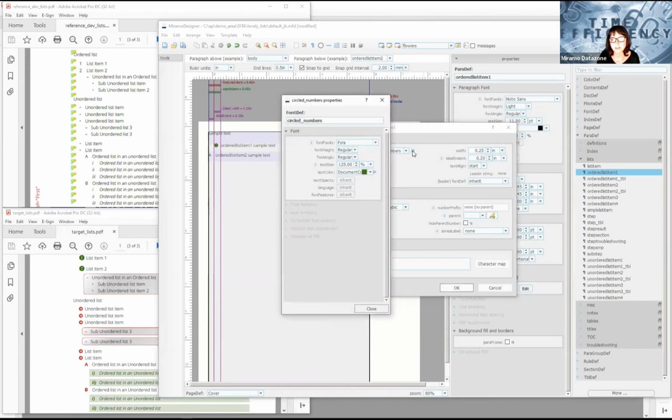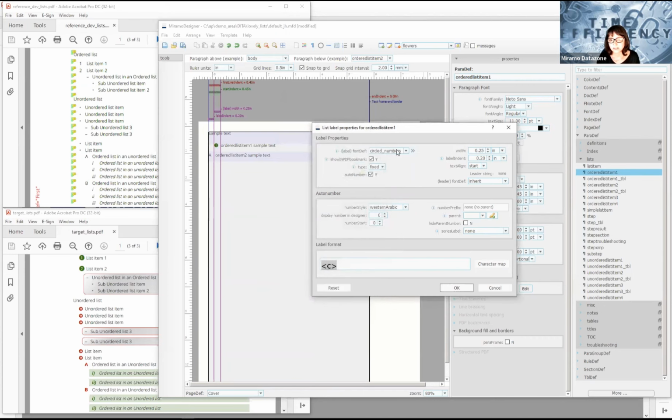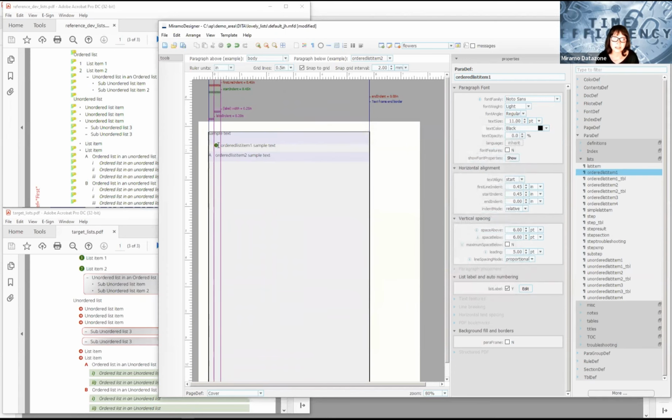And I'll just go into the icon and show you its font family, Fira. And it was already assigned document color one, so now it's already that green. So I did create that font def earlier, before I started the webinar. Okay, so I've assigned circled numbers, and there you go. You can see it on the left-hand side. We now have circled numbers for our ordered list item one. Right, so that's the first part of the formatting done.